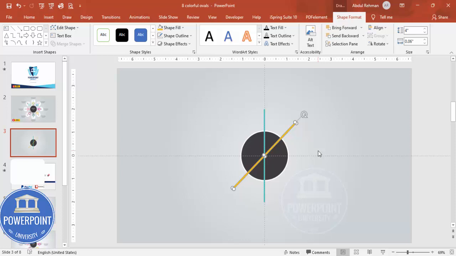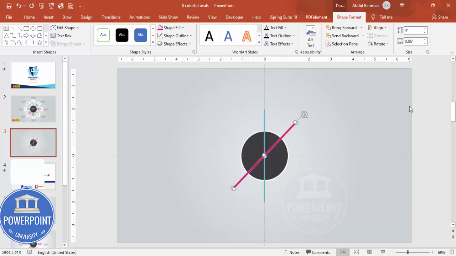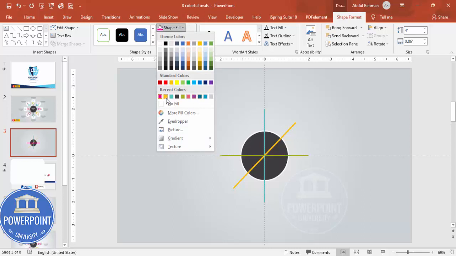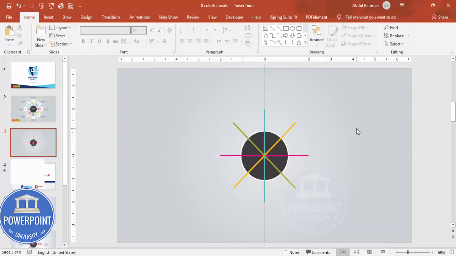Press Ctrl D to duplicate again, give some different color. Again, Alt 1, 2 and 3. Press Ctrl D again. Last time I'm going to give some different color combination. Maybe I can give green. Again, Alt 1, 2 and 3. So you can see here I have got this particular shape.